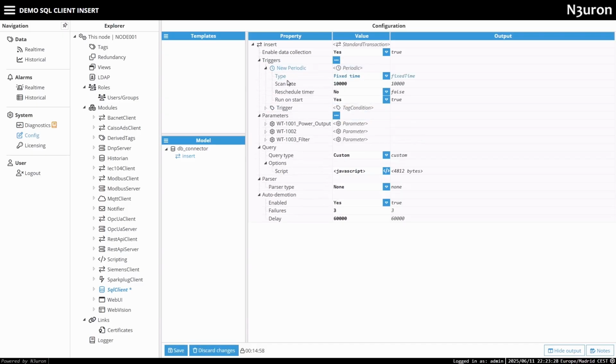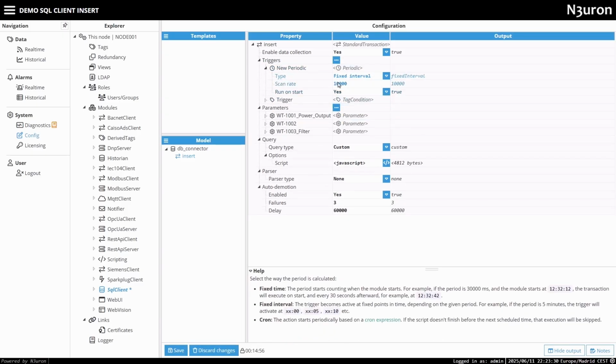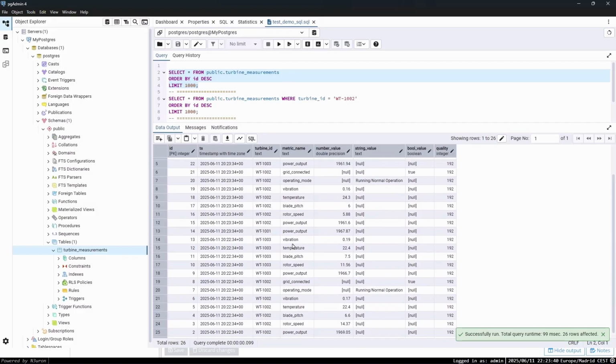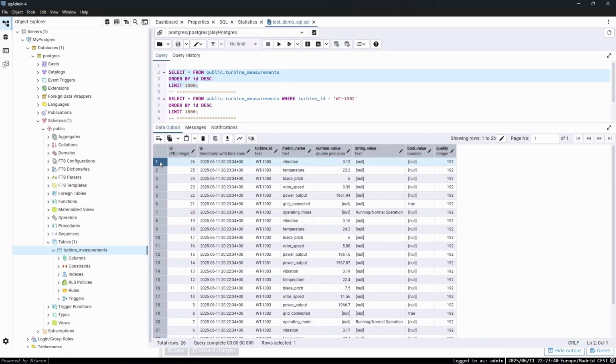After creating the new trigger, let's check the insertions again in another SQL client to confirm that the data is being written automatically. Once again, everything looks good. As we can see, depending on each tag's data type, whether numerical, string, or Boolean, the values are inserted correctly into their corresponding columns. And that wraps up this video.